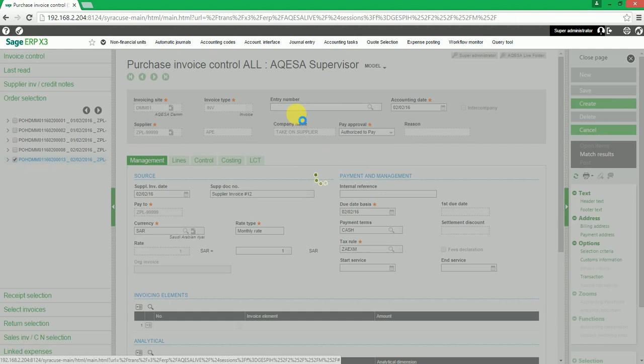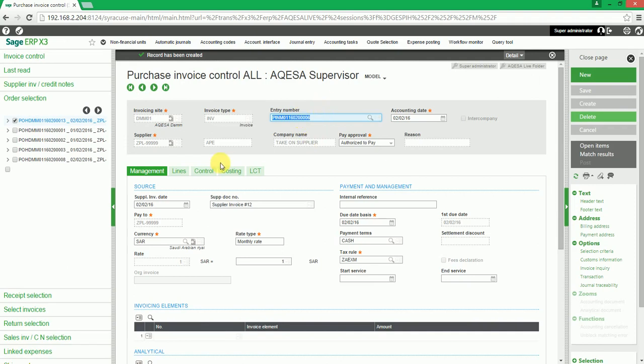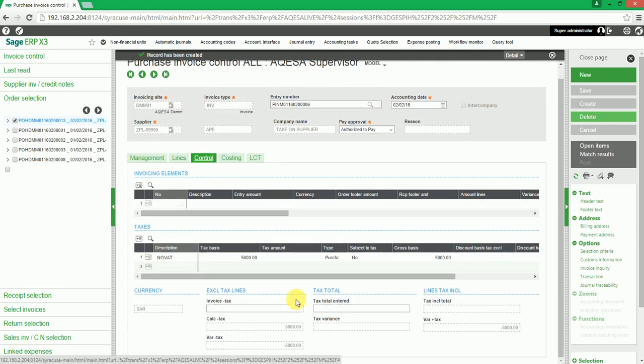Once this invoice has been generated, we need to make sure that it matches to the actual invoice of the supplier. So we need to make sure that all the amounts match up so that we do not have any variances. To do this, we'll go to the Control tab. We'll scroll down and look at the excluding tax lines. And in the invoice minus tax or invoice tax amount, we'll need to enter the specific amount that is on the supplier's invoice.